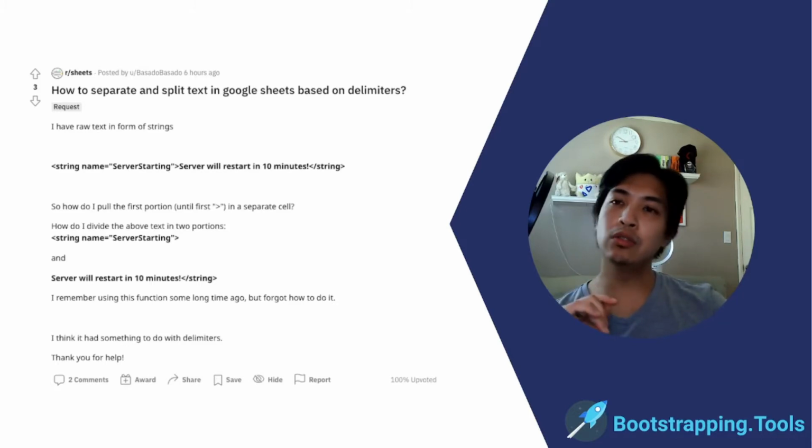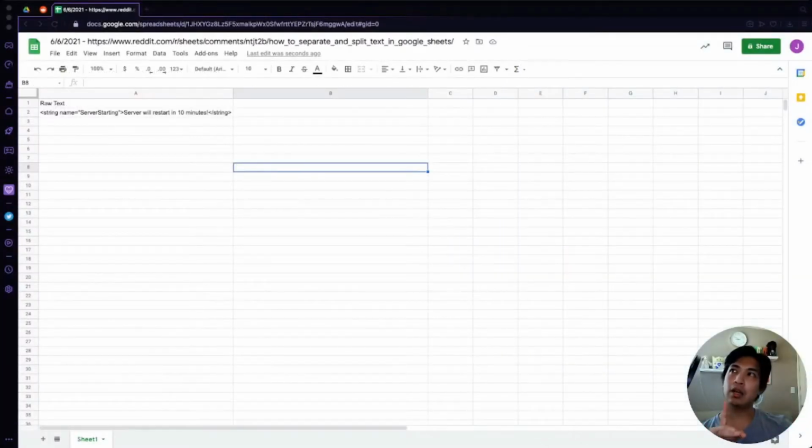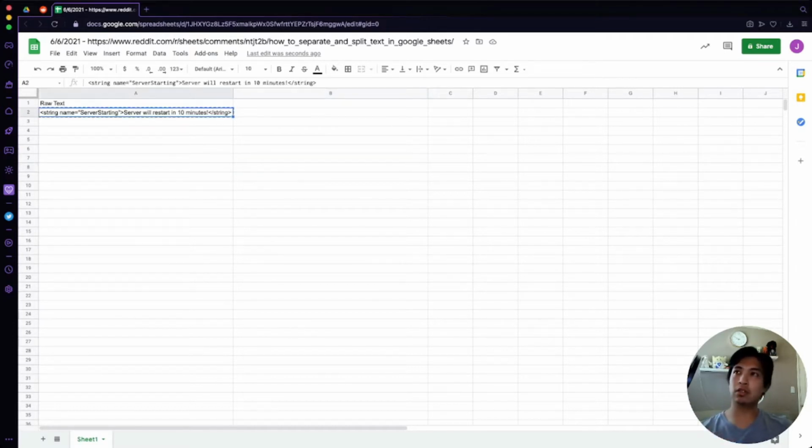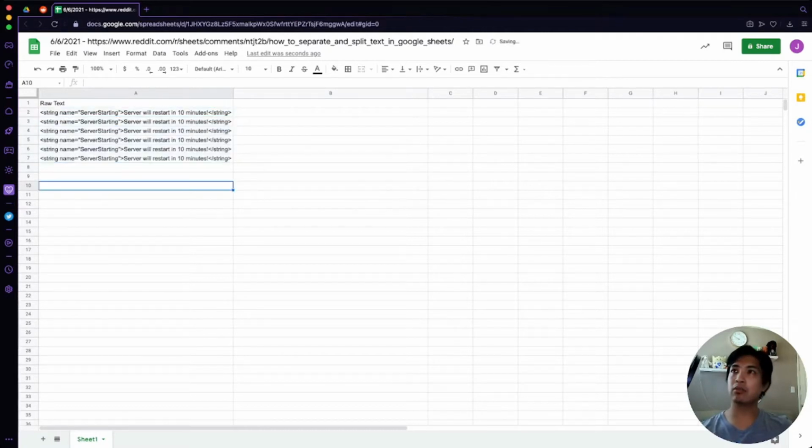So let's dive into Google Sheets, and I already have the text that they're trying to split up copied down here. So let's give ourselves a little bit of space. We'll copy this down. That way we have a bunch of these.